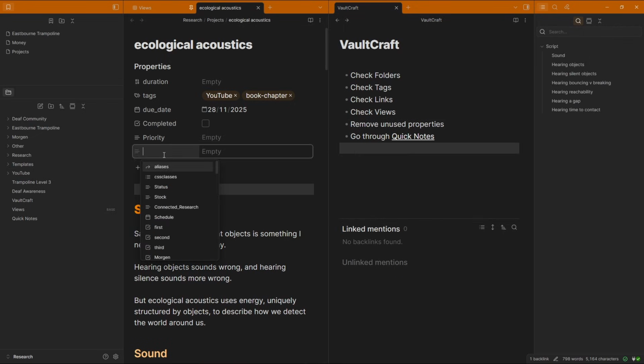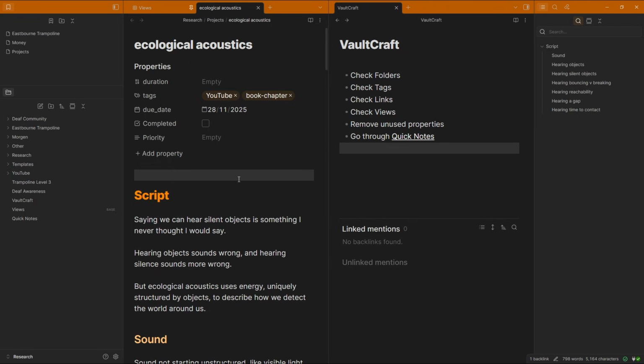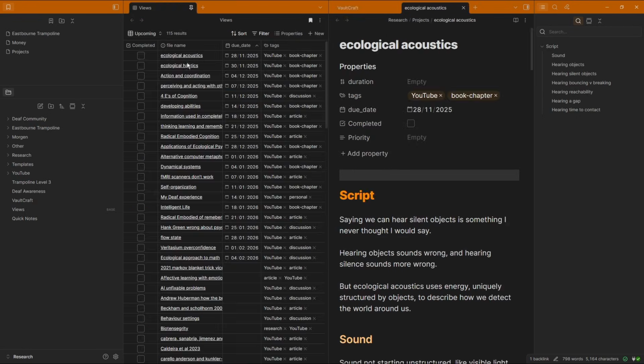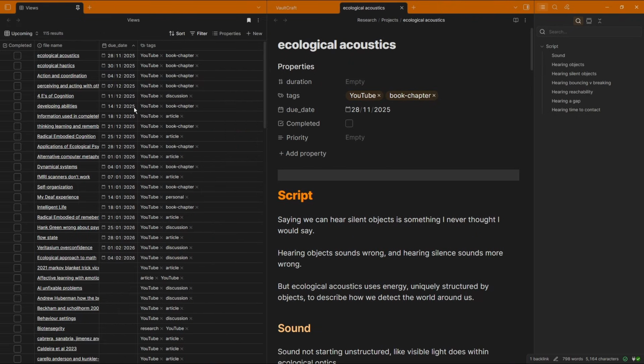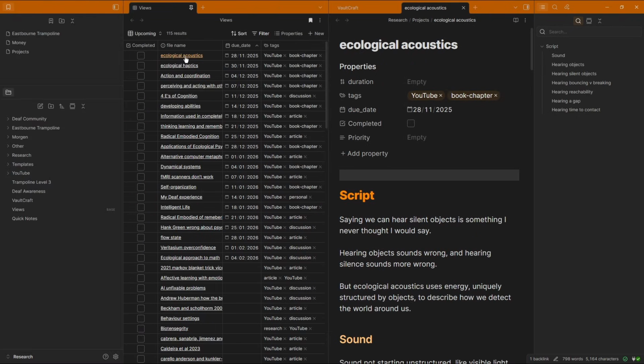And I know I have a ton of them because when I go add properties, I then have like this massive long list of properties, which I really don't need. So let's just move this file over to the side and let's have a look at the view. And you can see Ecological Acoustics is right at the top because it's sorted by due date.